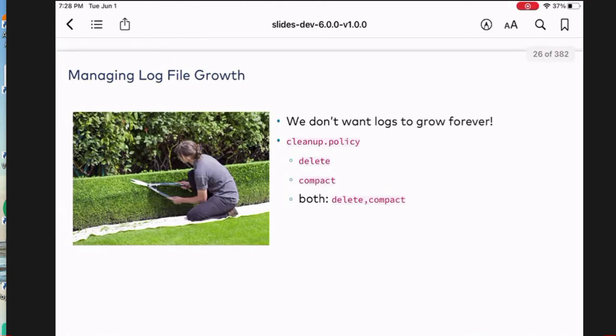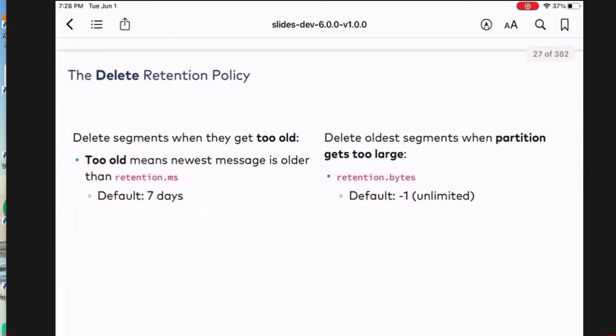You can also say I want this to be compact. We'll see what compact means, but it says for a given key, I want only the latest value associated with that key. So you can have delete and compact.